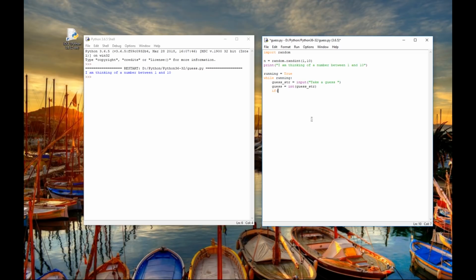Okay, and then we say this: if guess, the number they've guessed, is equal to, is equal to n, the number that we've set, then what do we say? We say print, "Well done. That is right!" Exclamation mark. And now we want to say running is equal to false because the game is over. But if they didn't guess it right, then we want to give them a clue. So we say else if, elif guess is less than n colon, then we say print, "try a bigger number." Give them a hint.